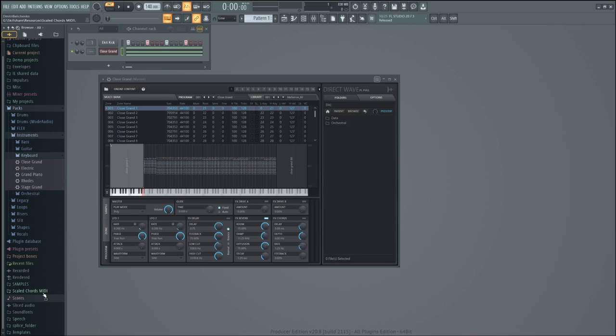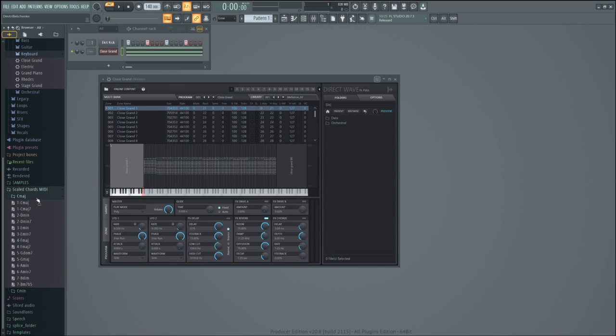There's plenty of MIDI packs available online, and I will include this simple MIDI pack here with some of the most common chords in the key of C major and C minor. So even if you don't know much about music, I'm going to show you how to quickly arrange these into chord progression.